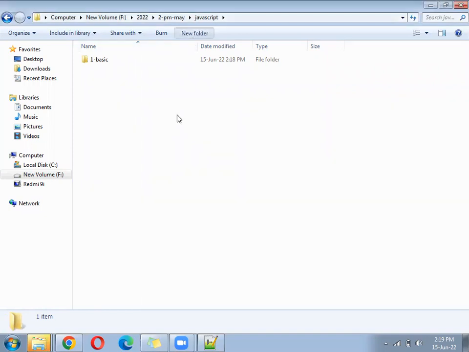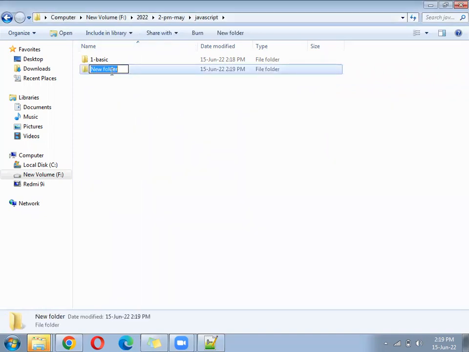Okay. Next folder you will create. That will be called data binding. Second folder: data binding.